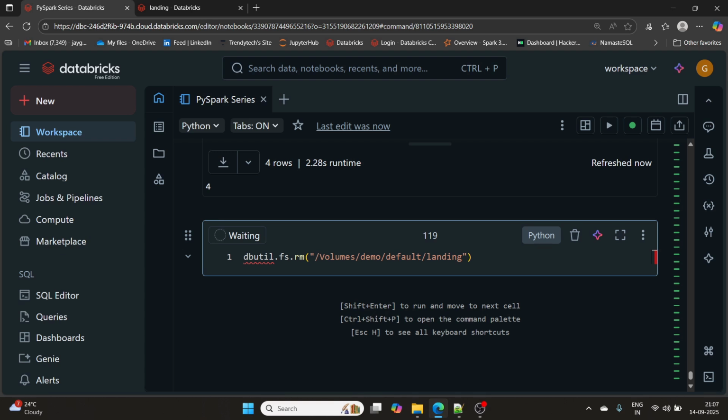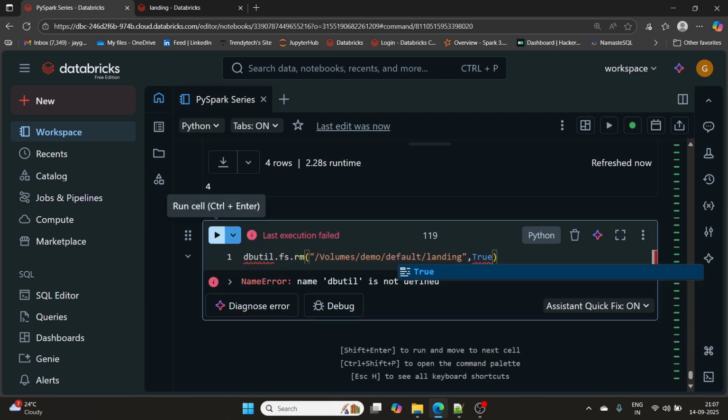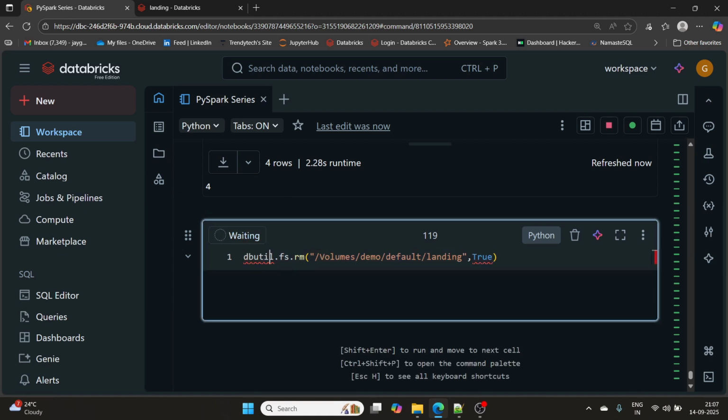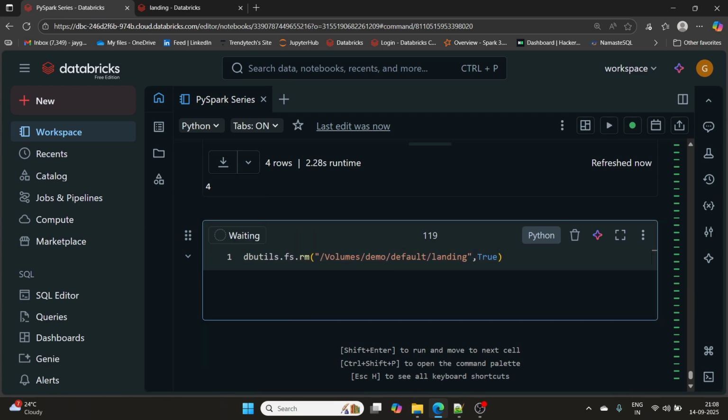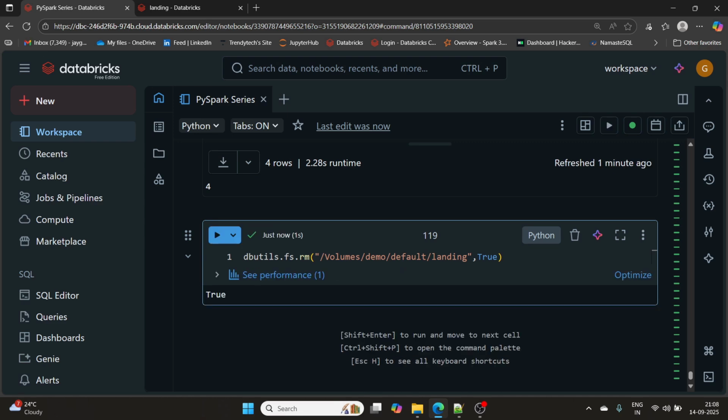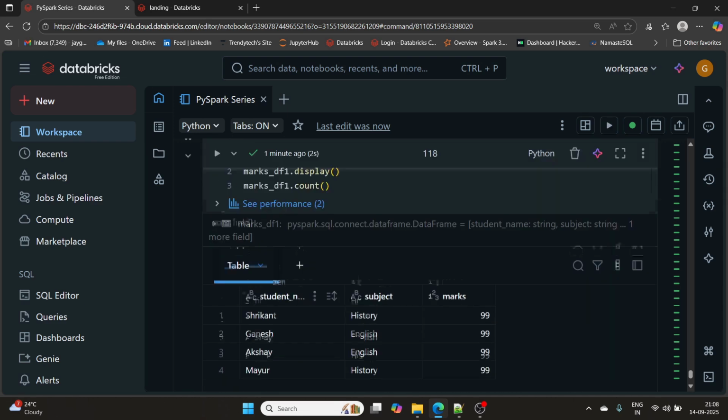Okay, fs.rm, and I want to remove the data. Sorry, I have to specify this as true. Just a second. True, right? Yeah, dbutils, sorry. These are databricks utilities which we will learn later on. Don't worry about this as of now, right? So now data is deleted.